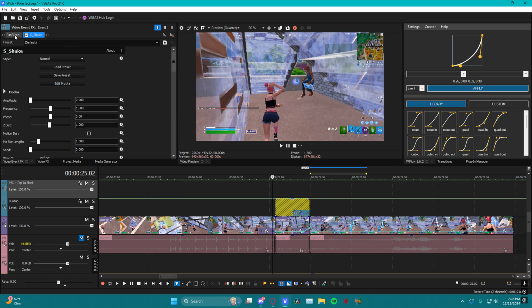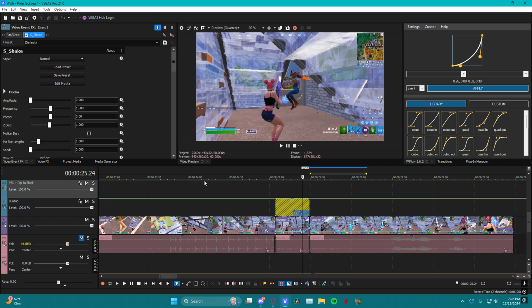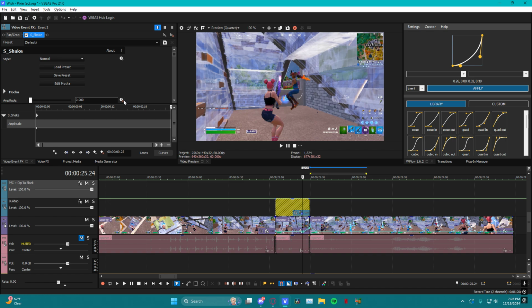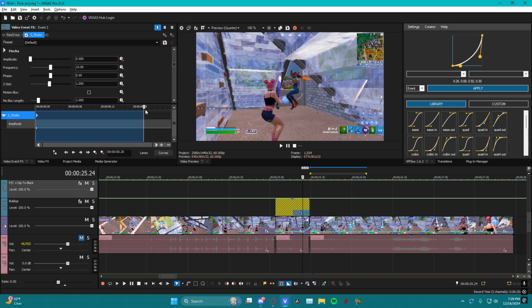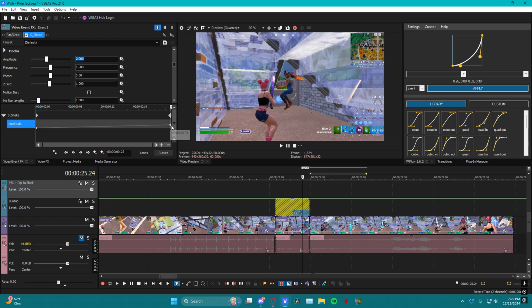So I already have a shake in. I'm gonna create a quick pre-shake. So first thing I'm gonna do is keyframe my amplitude. Make sure you have 2 keyframes for this to work. First keyframe will be 0. Second keyframe I'll put at 2.